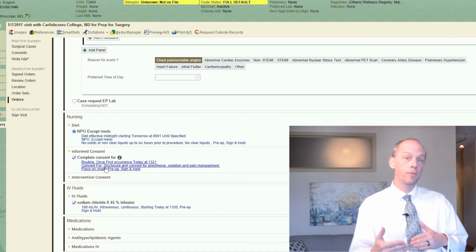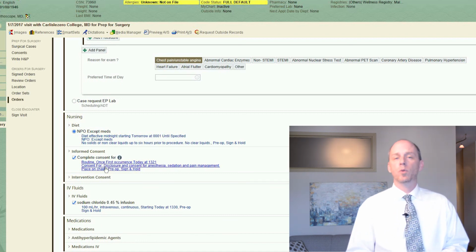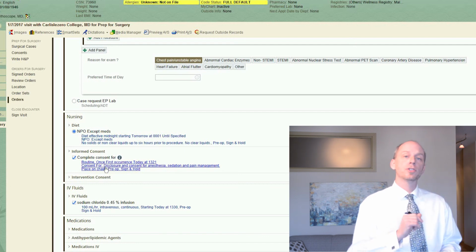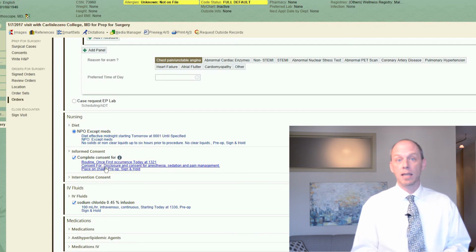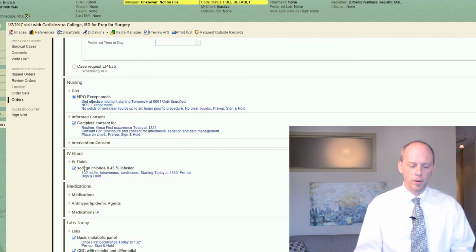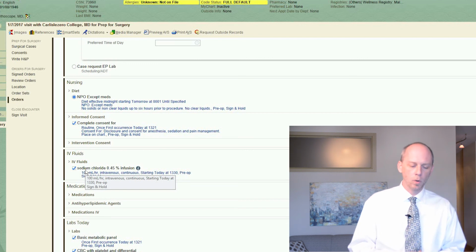and then it'll tell you in the summary sentence in blue exactly what this is a consent for. Now you'll notice in yours, if this is the first time that you've been in this particular order set, that you have several different options for consent, and simply run through and check the consents that you need. Now we can go in through intervention consent, and then as we move down, we can go through IV fluids. I've already chosen sodium chloride.